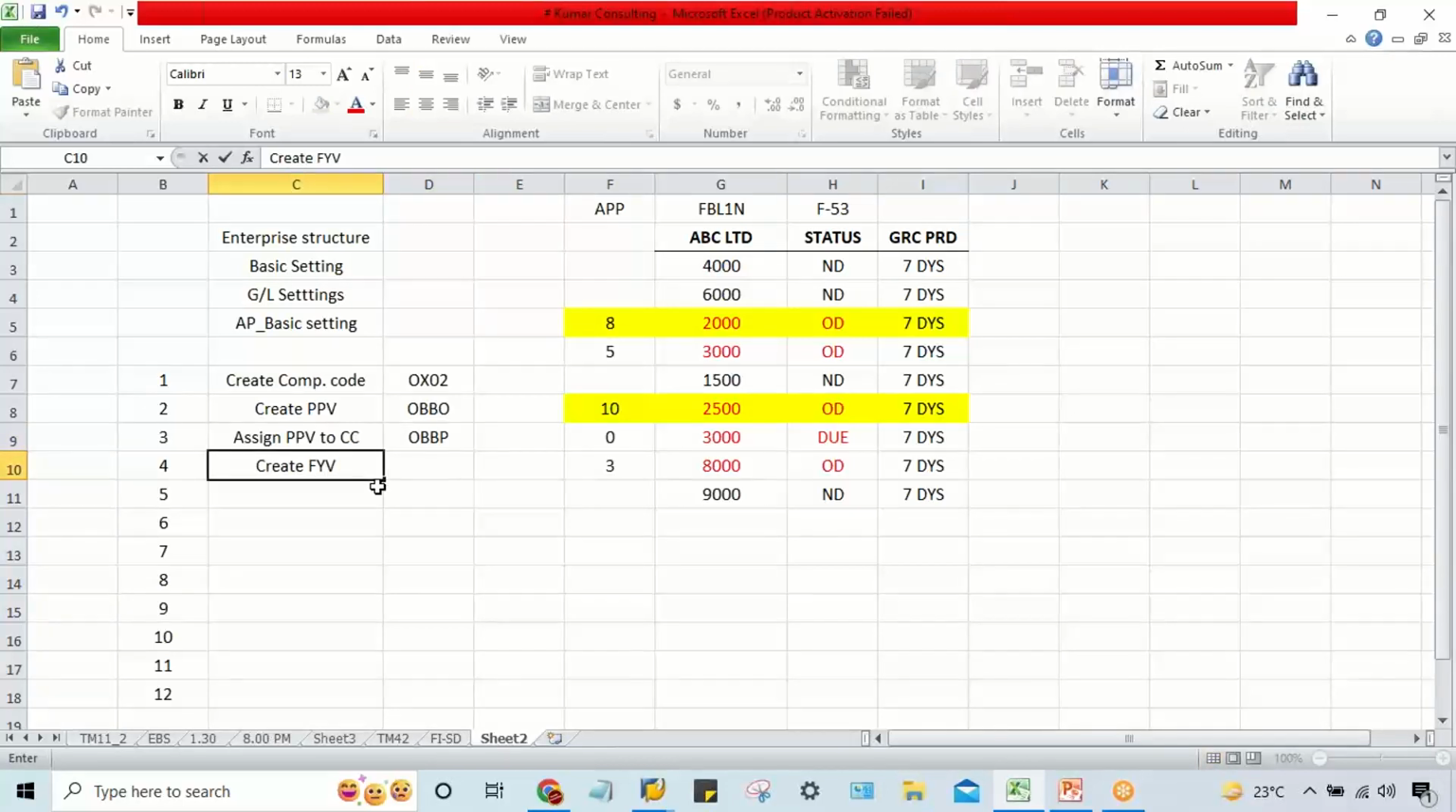Likewise, create fiscal year variant. So OB29. Now this time what is happening? If you have created a fiscal year variant already, and you have to set up a new fiscal year variant, you can copy any existing one. No need to create one once again, or else if you are going to set up, it's okay. Why? Because you will be able to remember the fields. You are going to be familiar with the fields and screens also. Okay. Create fiscal year variant, then assign fiscal year variant to company code. OB37.